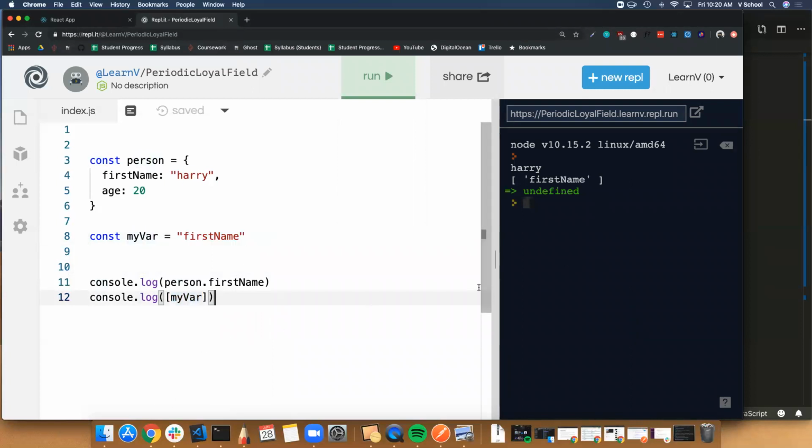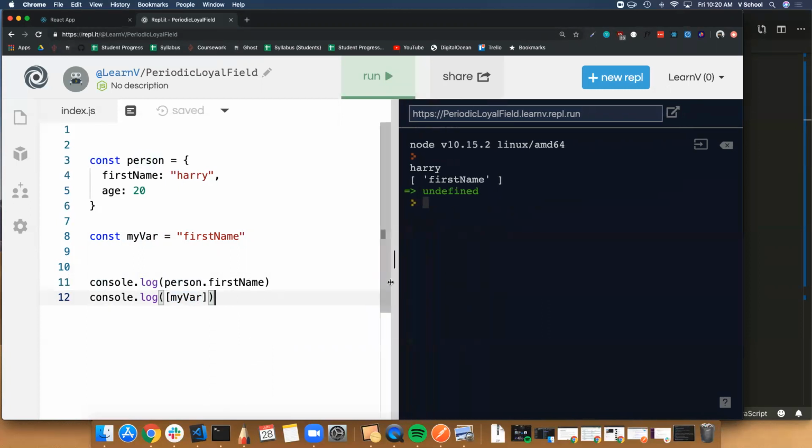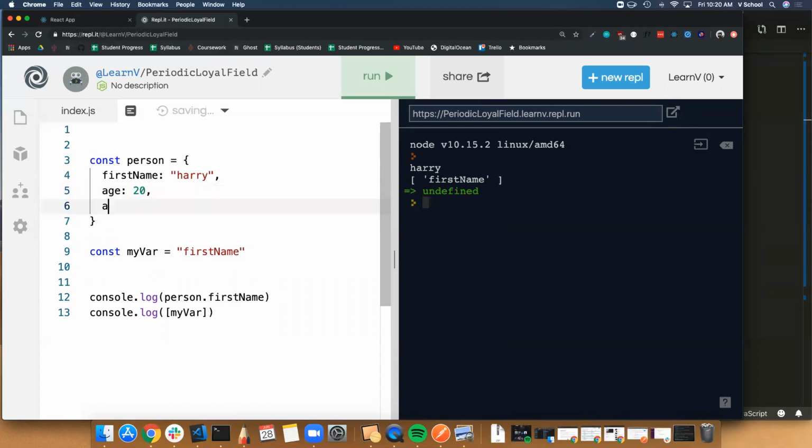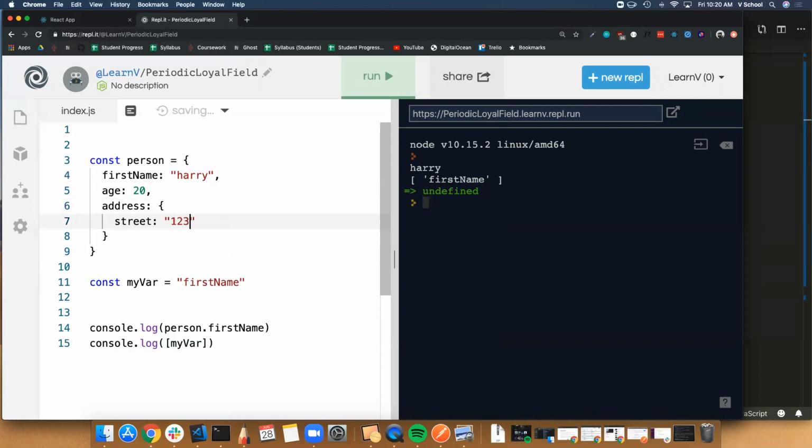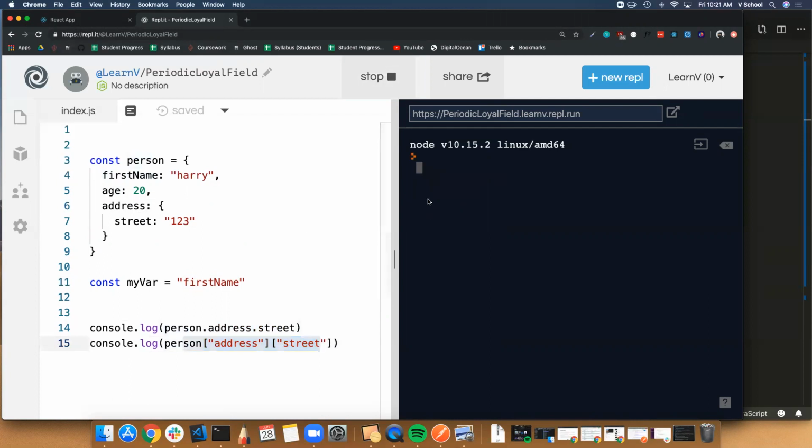Making a nested object in the person would show the address. You're saying like, let's add another object with a street of 1, 2, 3. If I wanted to console log the street, I could say person.address.street, or I could say person bracket address bracket street. This notation and this notation right now are doing the exact same thing.